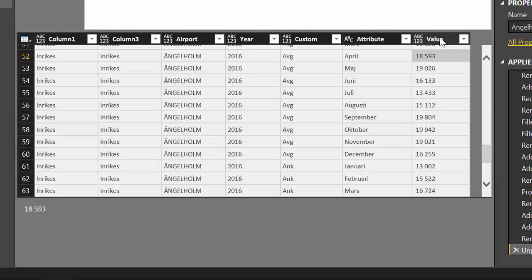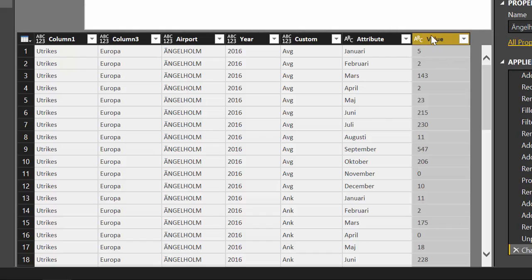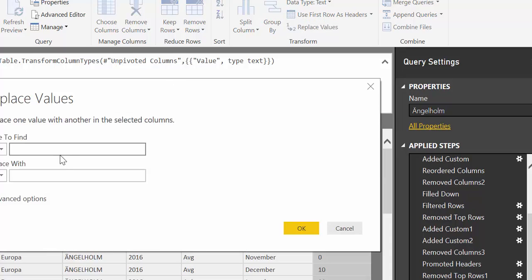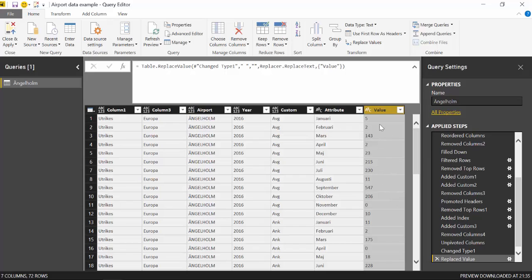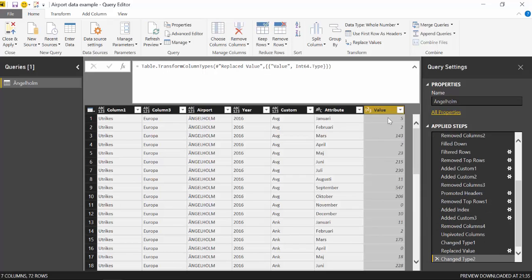In this case, we're just going to do it manually. So we will transform this into text. We are going to replace the space with nothing. And finally convert that to a number. So now we have, this is the number of passengers, right?